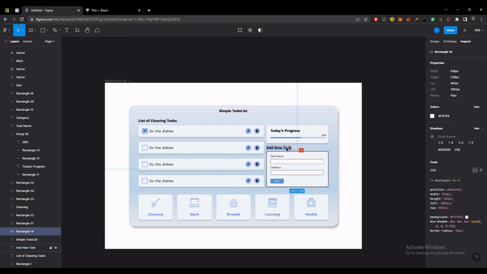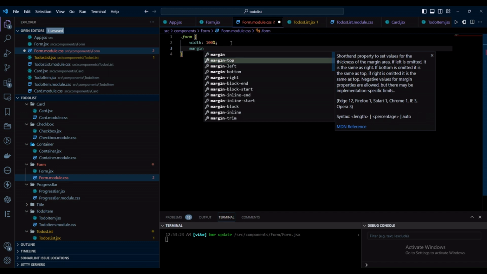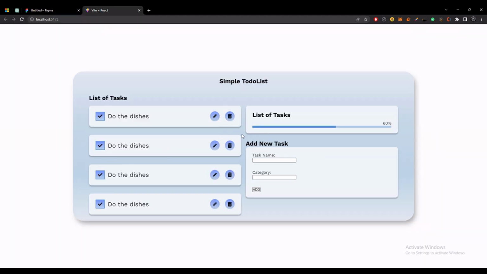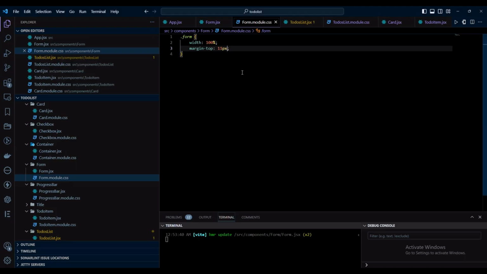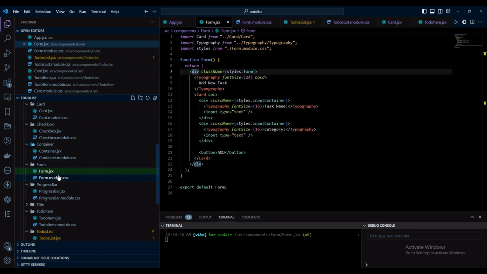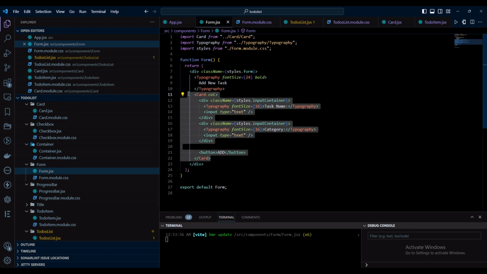Let's check how much margin that we have here. So margin top is 11 pixels. For the form, oh yeah, it's not the form that needs the margin, it's the card. But there is a better way to do that. Let's see. So we have this and we have this.